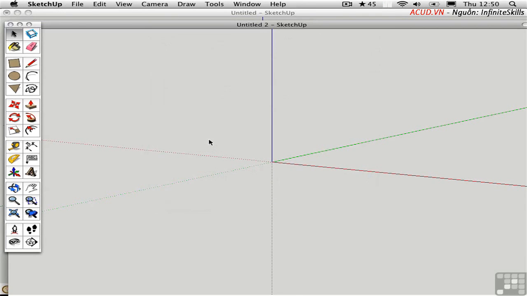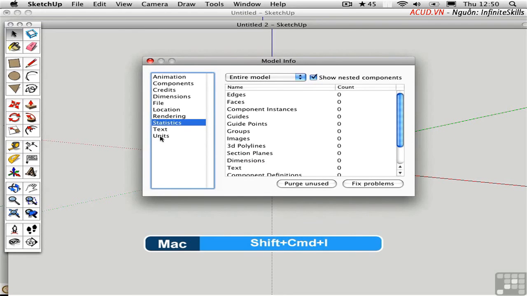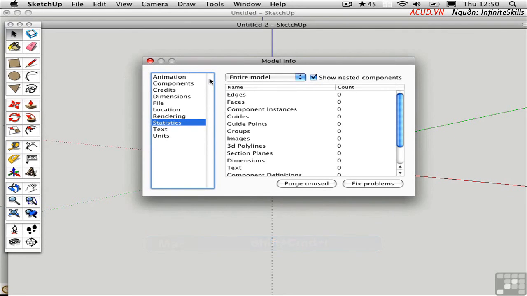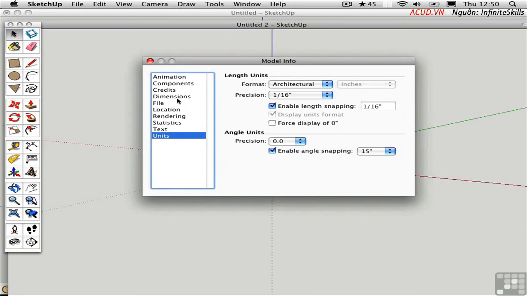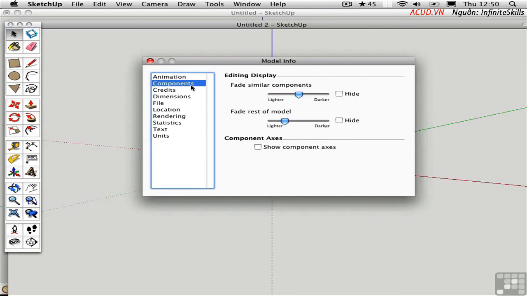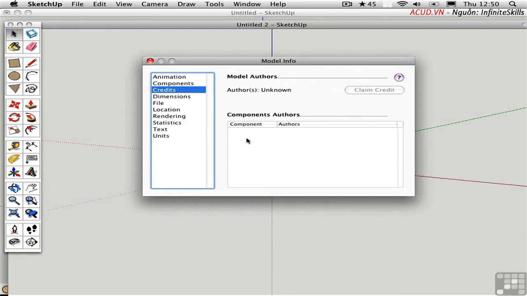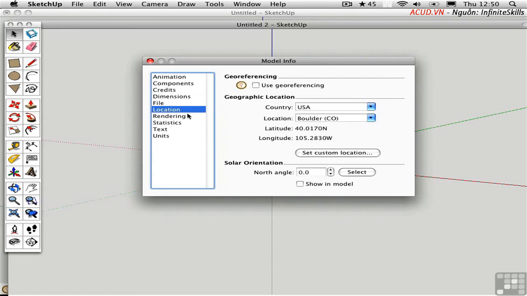We briefly looked at Model Info. Let's open it again. I'll use the keyboard shortcut. This is where you set all of the information that's specific to this file that we're currently in right now. It doesn't have any bearing upon other files that you open. We can set the units here. We can set up how your text and dimensions appear. You can claim credit for the model or for the components that you author. You can set up the geolocation, and so on.